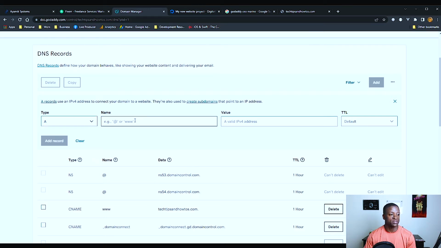Name, I'm going to just say @. The @ symbol signifies the root of your domain. So if your domain name is techtipsandhowtos.com, that @ symbol refers to techtipsandhowtos.com. If your website name is theyankeesarethebest.com, that @ symbol refers to yankeesarethebest.com. Now I'm going to paste the IP address of the server's location that we received from our DigitalOcean platform.